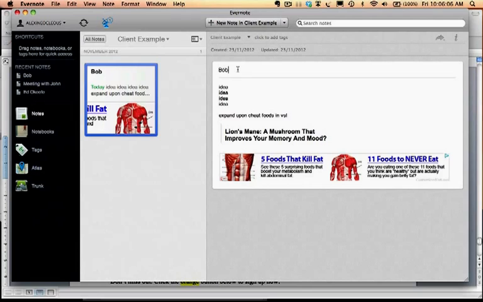Anything that pertains to Bob, whether I get an idea about Bob's campaign, whether Bob emails me something that I need to mention, whether there's a problem that occurs that I need to keep on my radar. So for example, let's say Bob emails me and says, we've been getting feedback from our buyers, and they're loving the stuff on cheat foods. Bang, that goes into Evernote as a reminder for me to do something with that on an email or a banner or whatever it may be. So it gets dumped in here.